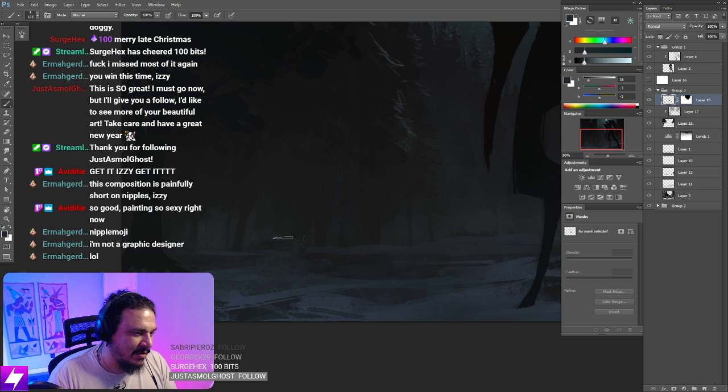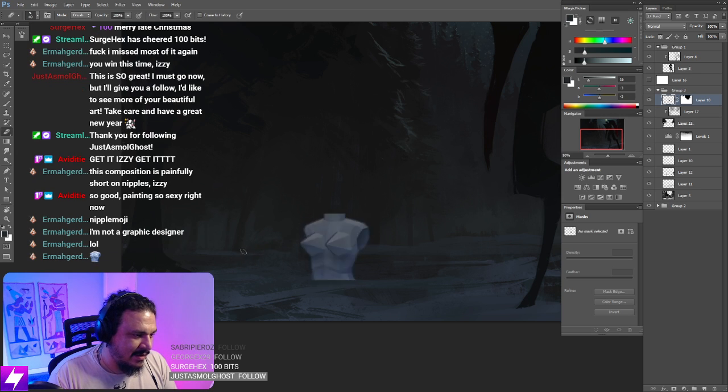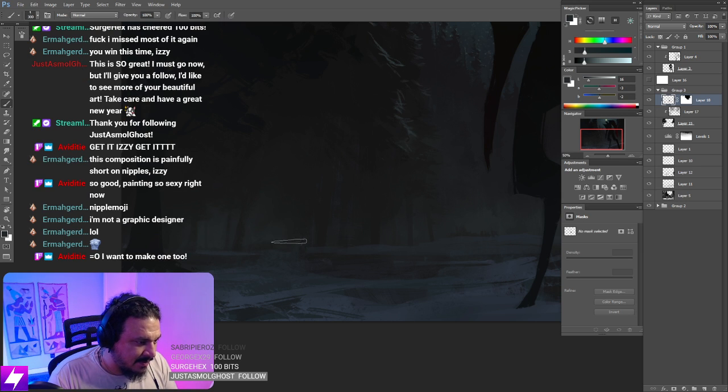Okay, I want a ground detail. Yeah. See, you can get everything in here. You can paint it all at Izzy's Nipple Emporium. There it is.